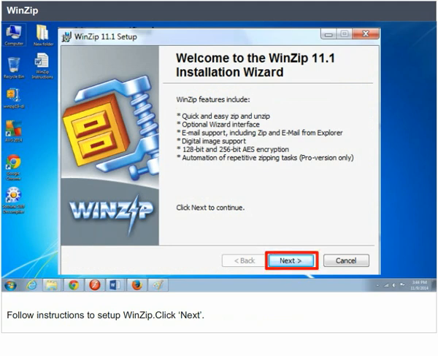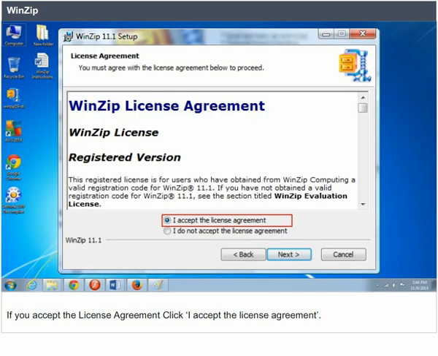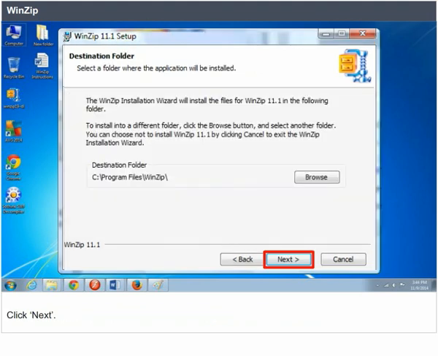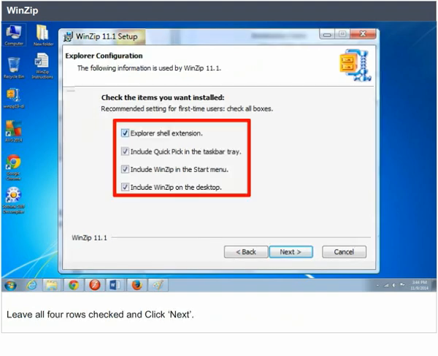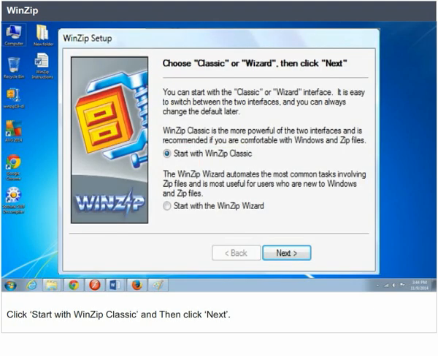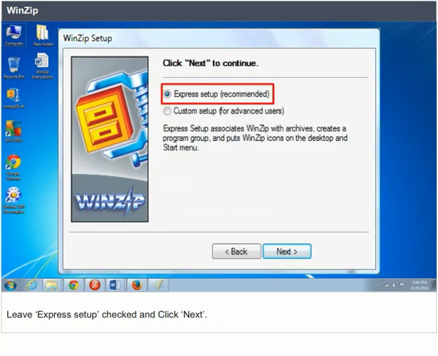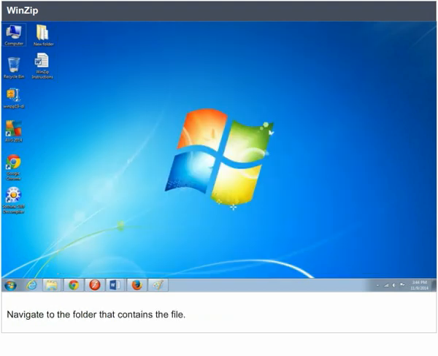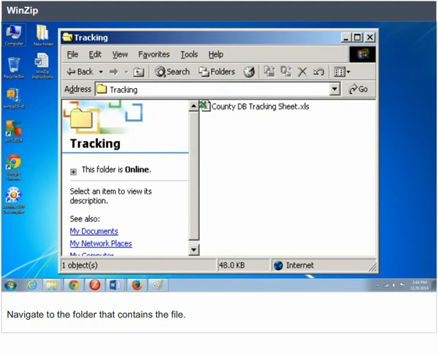Click Next. If you accept the license agreement, click I accept the license agreement and then click Next. Click Next. Leave all 4 rows checked and click Next. Click Next. Click Start with WinZip Classic and then click Next. Leave Express Setup checked and click Next. Click Next. Click Finish.